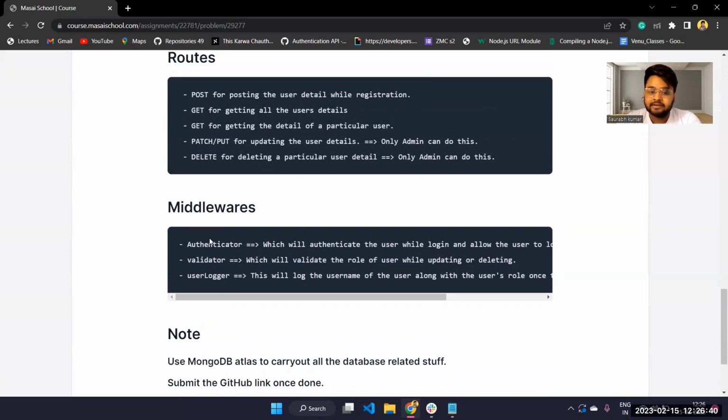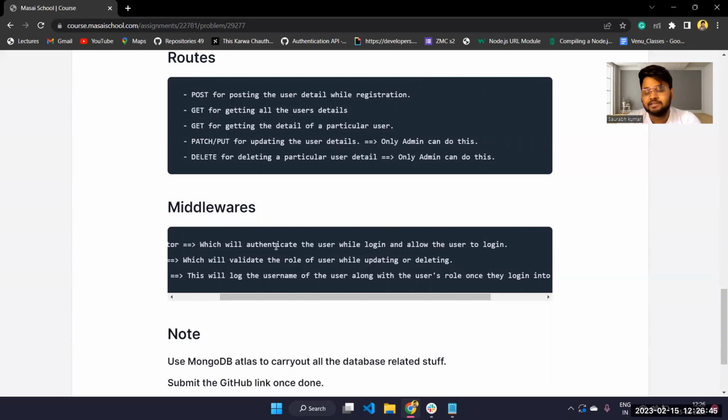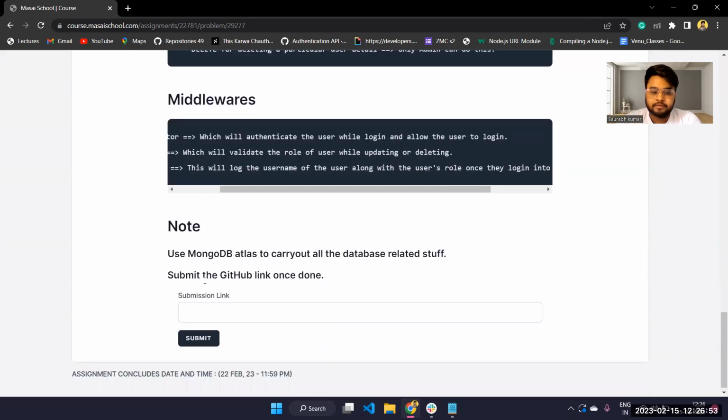Great. The authenticator will authenticate the user login and allow the user to log in. Basically, this is going to check whether the user is valid or not, and found in the database or not. Okay, that's it. So let's plan how we are going to do it.